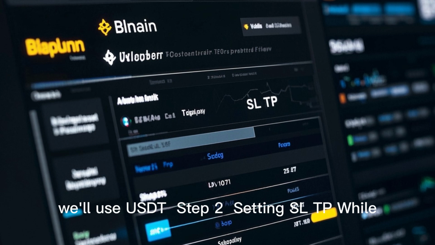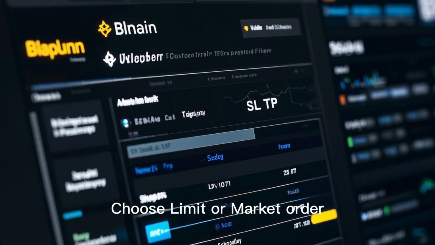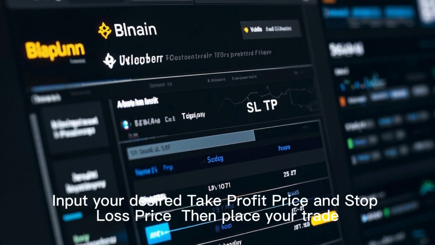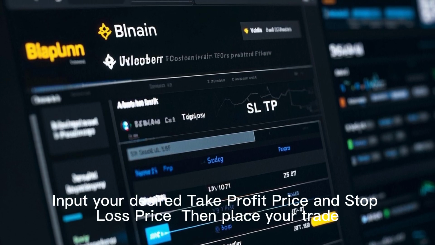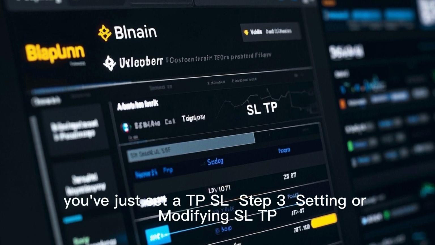Step 2. Setting SL/TP while opening a trade. In the order panel, choose Limit or Market Order. Tick the TP/SL box below the leverage setting. Input your desired take profit price and stop loss price. Then place your trade. Congratulations! You've just set a TP/SL.